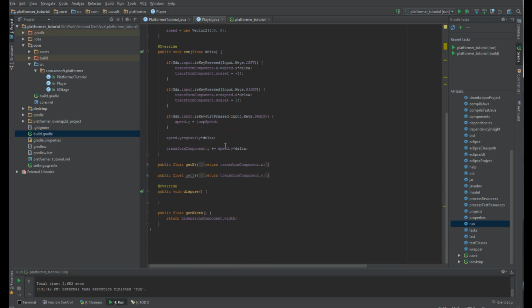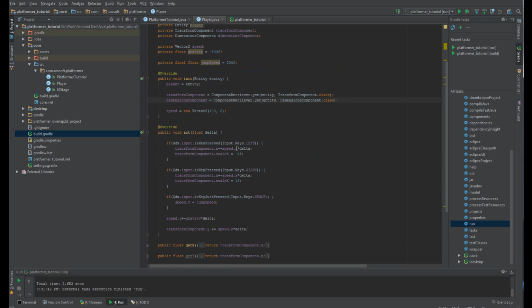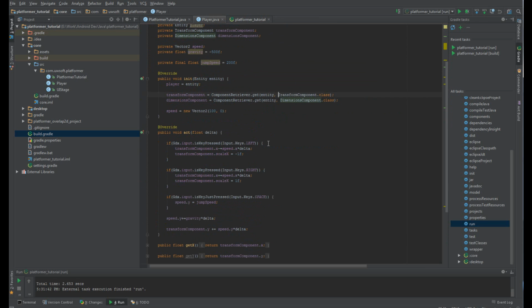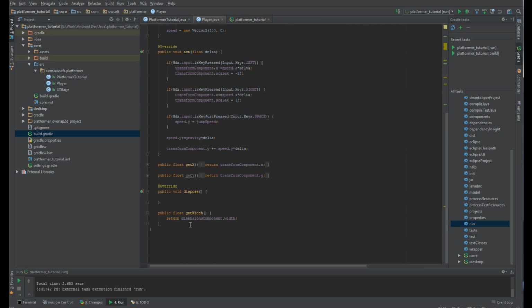The dimension component is a component that has just two properties in it: width and height. It also knows its bounding box and polygon if it has any, but right now it's just width and height for our ship because it's just a sprite animation. So the get width is returning dimensions width, and that's it. Obviously we should have get height, but I'm too lazy for that.